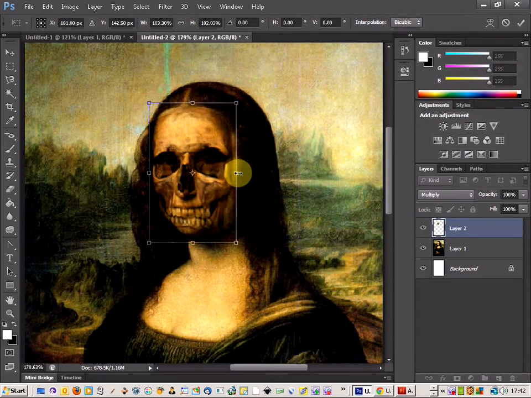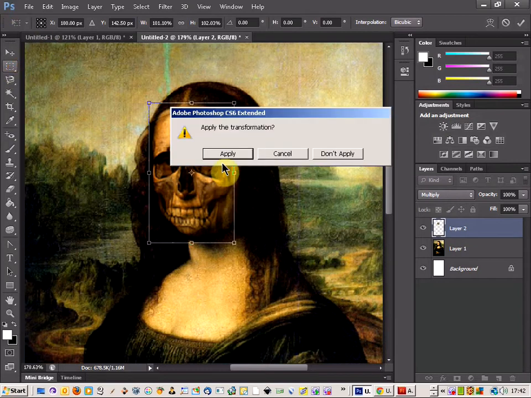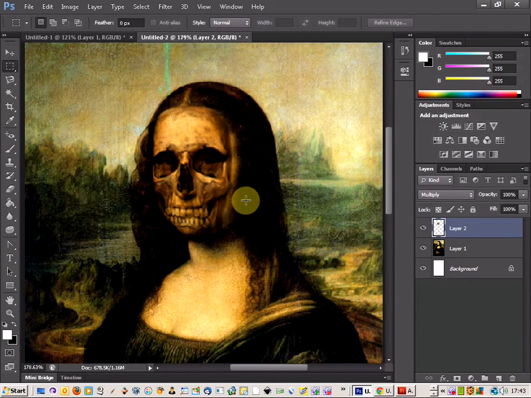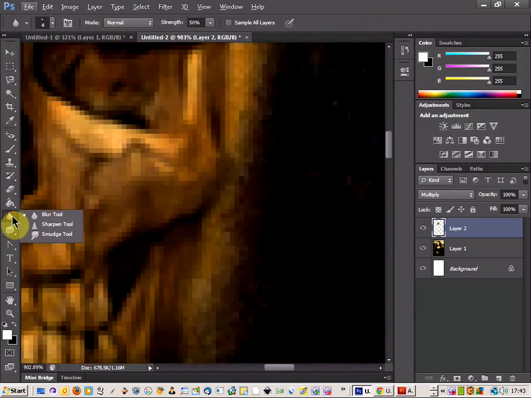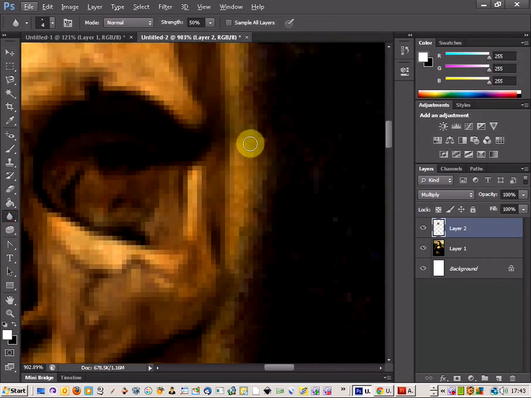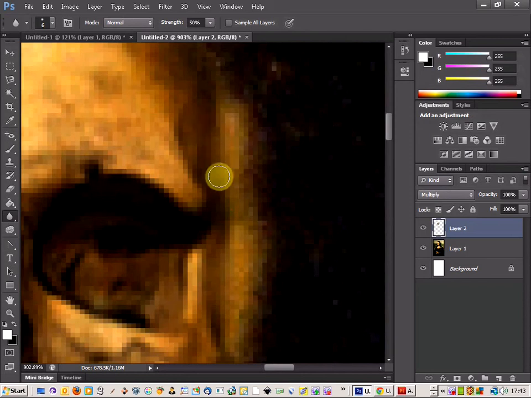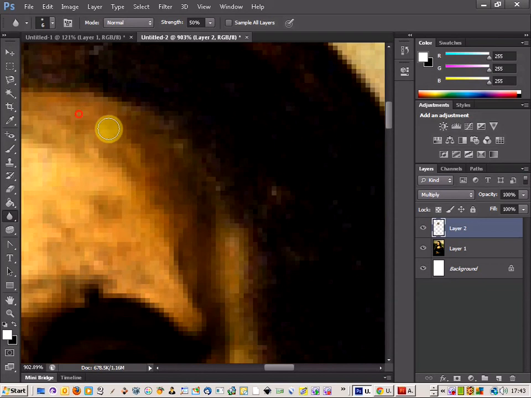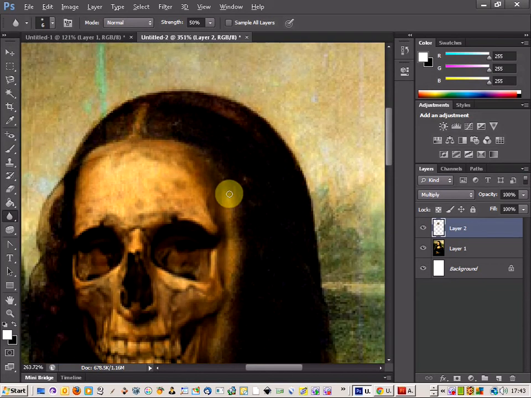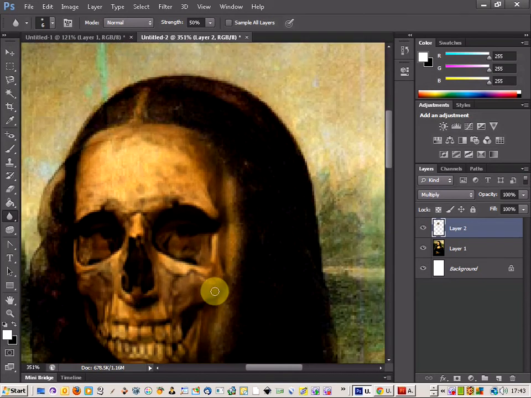Let's just try and pull this out a wee bit more. Let's pull the edges out just a bit. I'm just going to come back and use the blur tool again and get a bigger brush, just to really sharpen up this blend here. So it's still quite noticeable. It's a bit better.